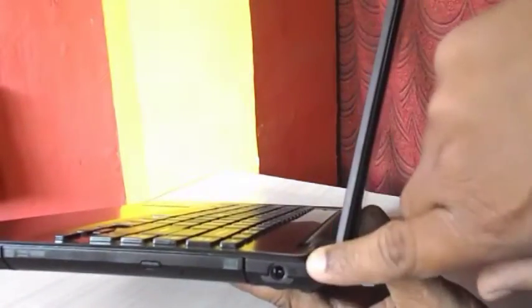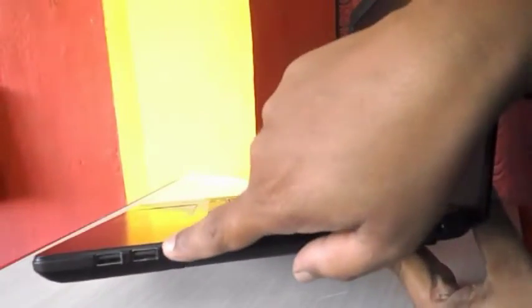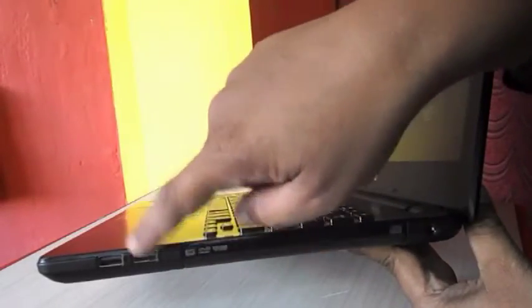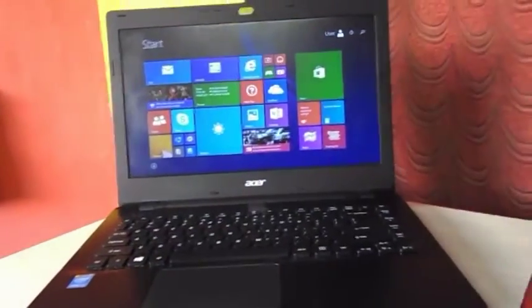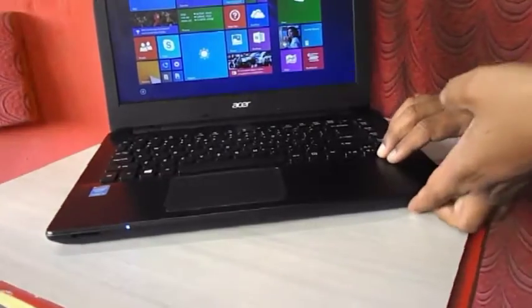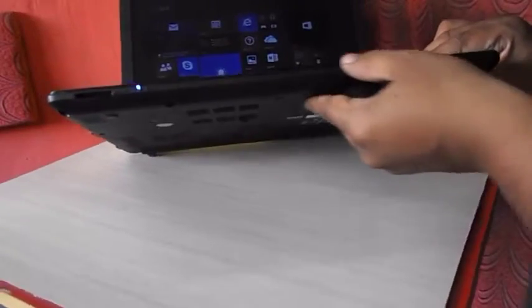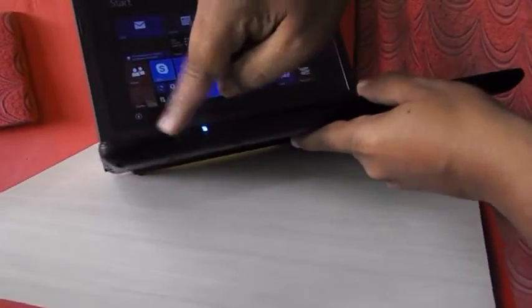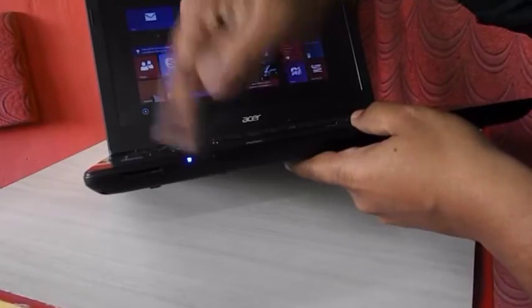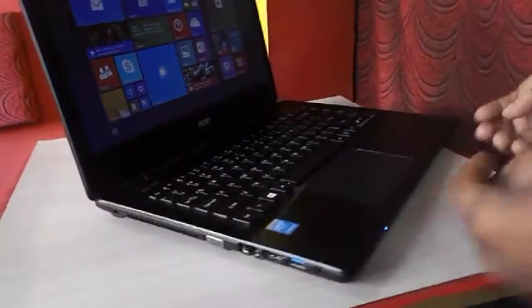On the right side, first is the power port, and this is the DVD writer optical drive. There are two USB 2.0 ports. Okay, and I come to the front side. On the front side, only the card reader slot is given. Here are the card reader and LED indicators for Wi-Fi, power and the battery, and a mic also. Yeah, there is a mic also given.